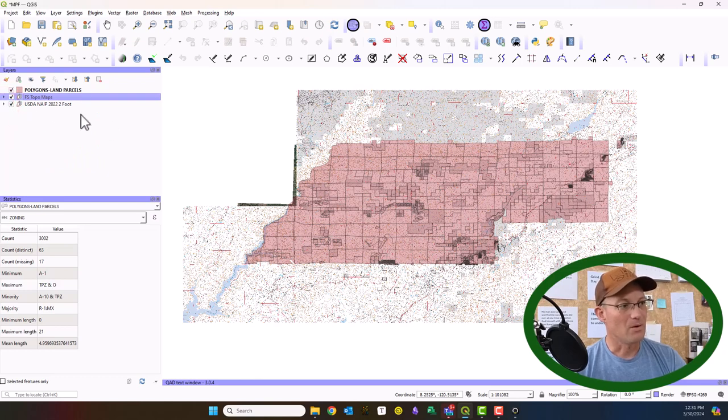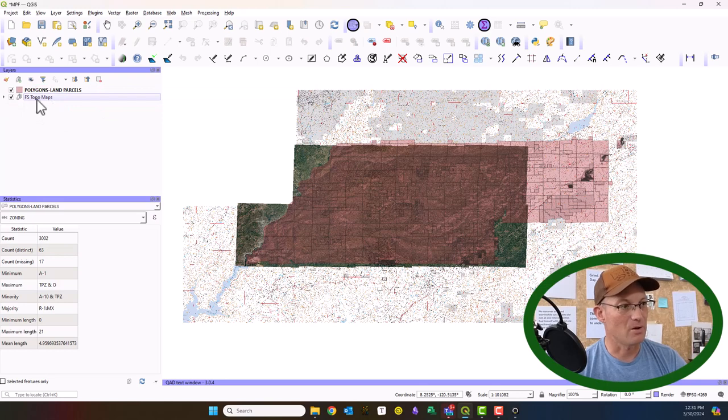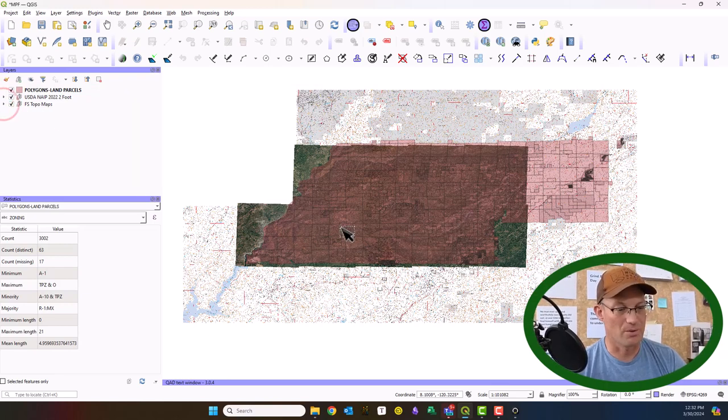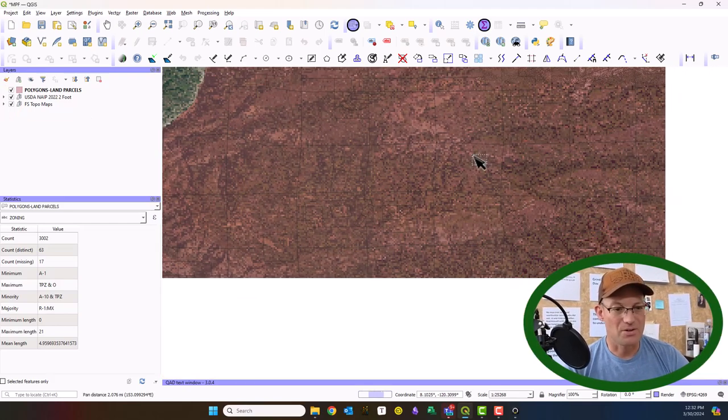Now you can see that it's going to control the order in the layer panel here. That is not what I wanted to do. The order in the layer panel controls your display order, and I probably want my NAIP imagery on top. Okay, so we've got that raster data organized a little bit.